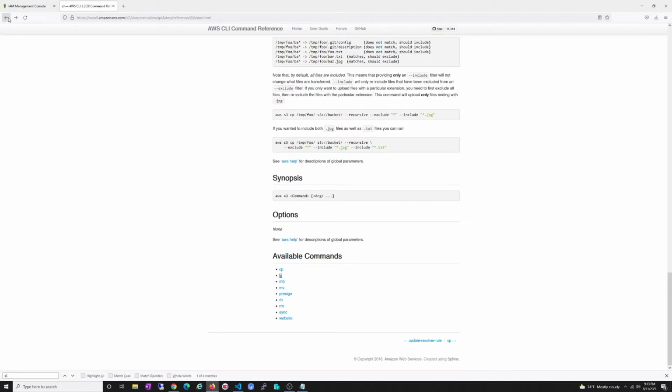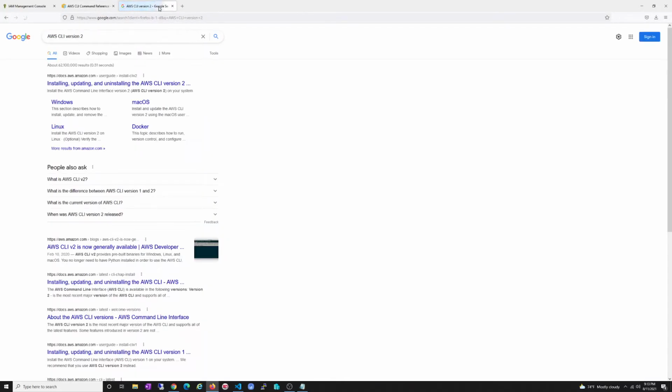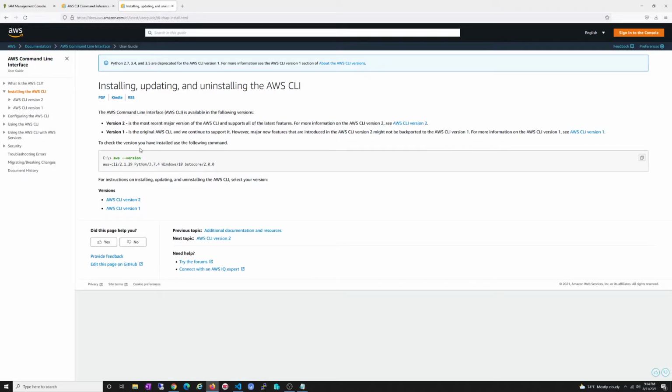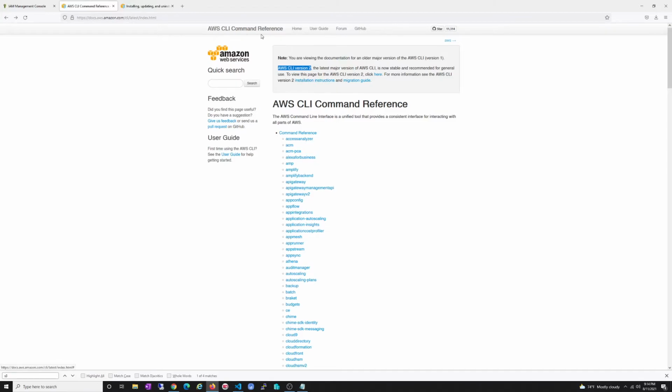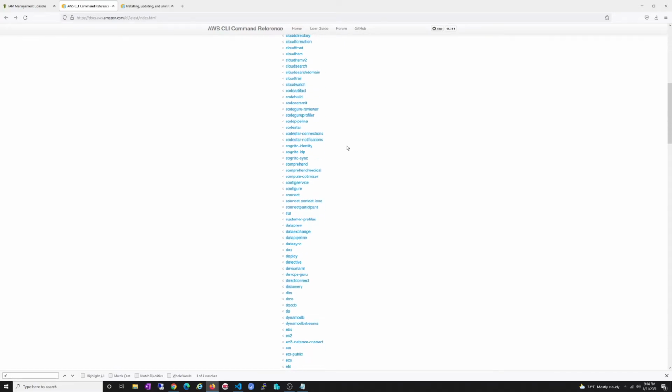Let me just go back here. Remember, this is AWS CLI version 2. So if you go to any kind of search, you want to find the AWS CLI version 2. Installing the AWS CLI, if you need to go there, you can. You can do it this way as well; it's just based on how you want to use it. Okay, so you need to go to the AWS CLI command reference. This gives you a list of the services that AWS has and what you can do.